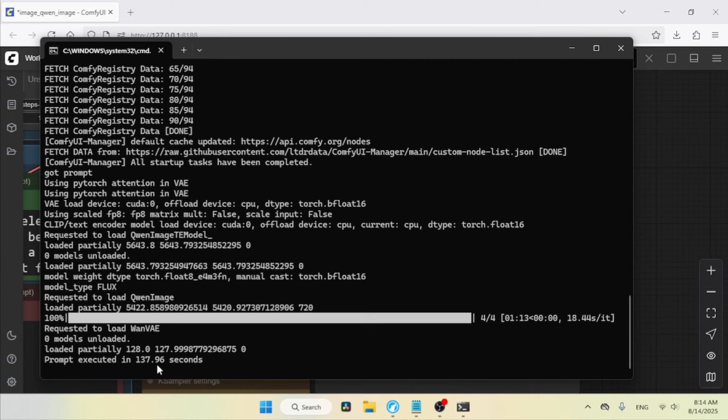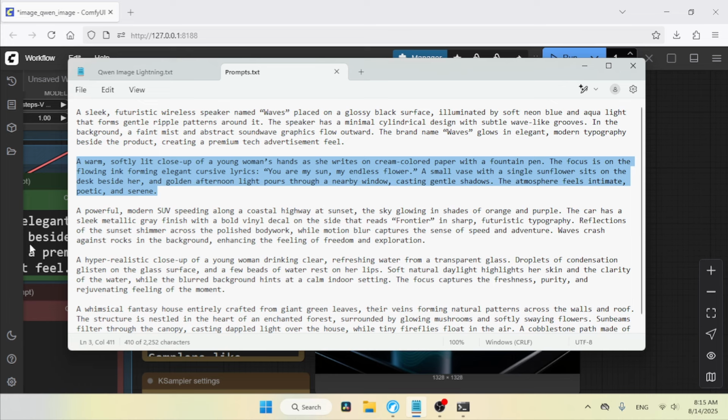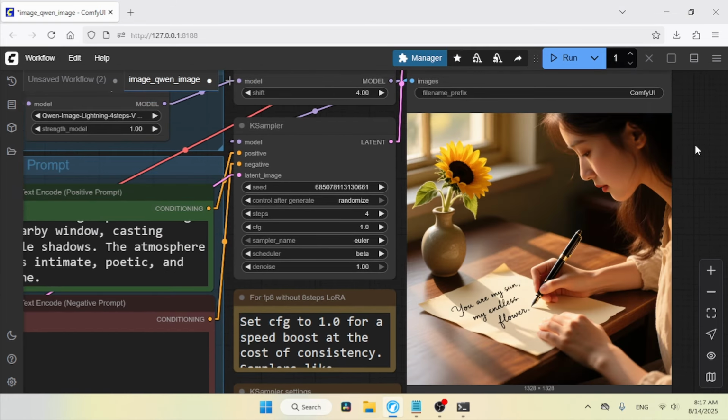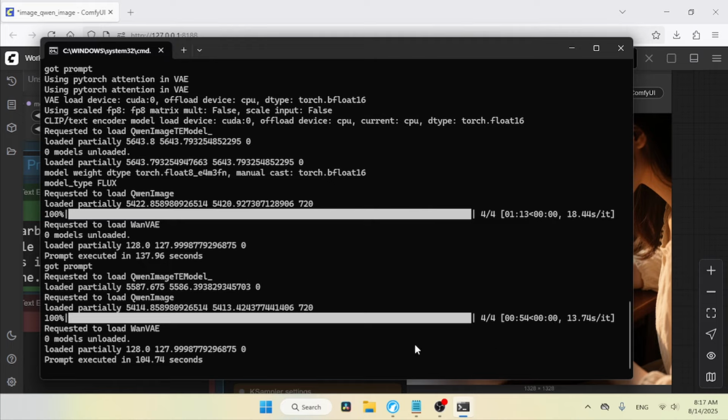Keep in mind that this was the first run. If I do another generation, the time should be faster. So, let's try a different prompt to see if the generation time improves. Okay, the new generation is complete. The text rendering is excellent, and I got the exact text I wanted, which is wonderful. The generation time this time was around 105 seconds. We just saved 33 seconds compared to the previous generation.